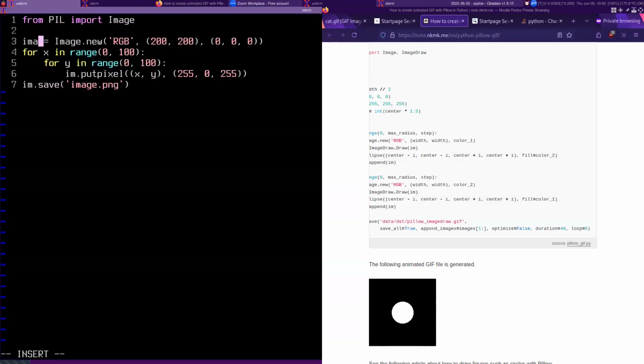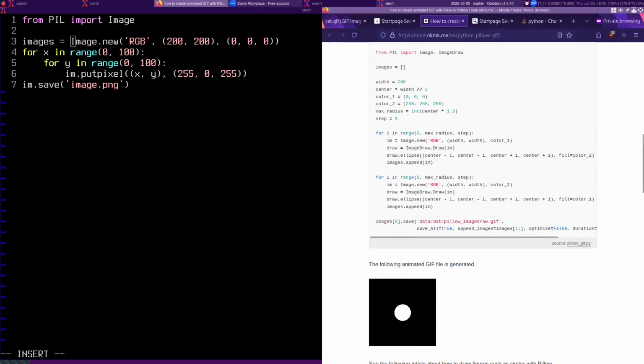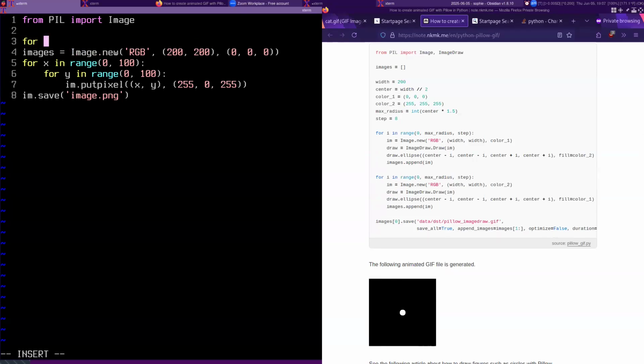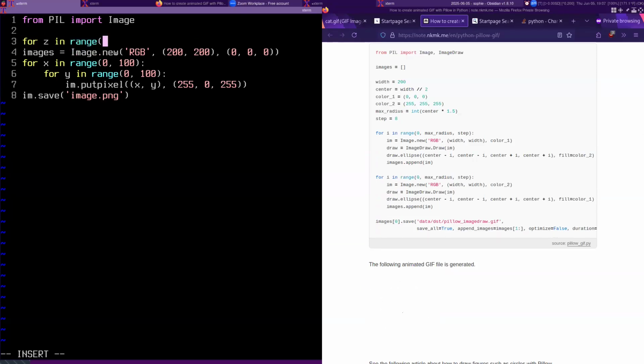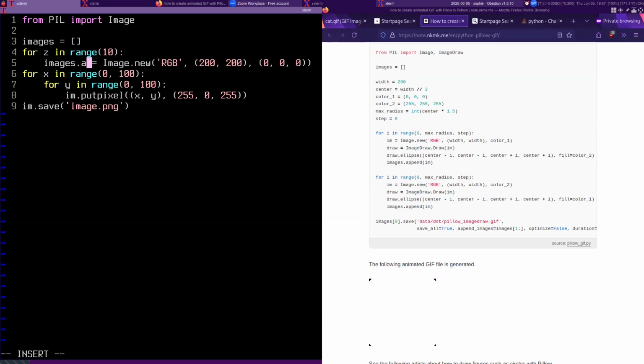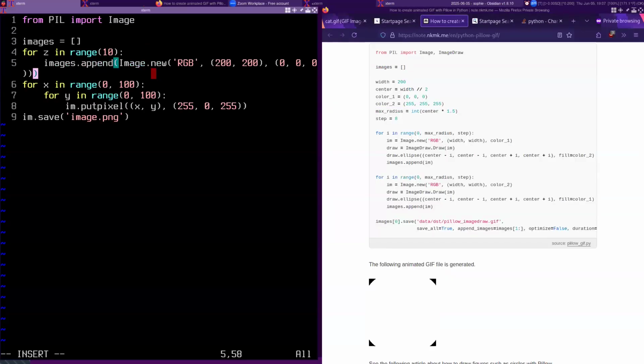Okay, so let's say images is equal to, let's say for z in range 10 frames. Images is equal to this. images.append a new image. Okay, that should be fine.